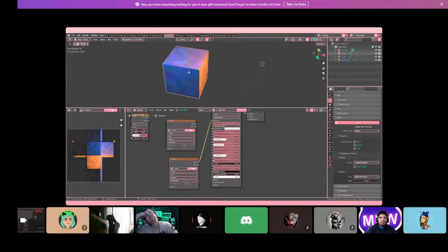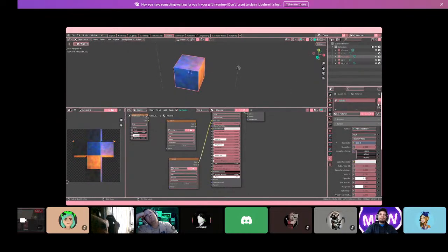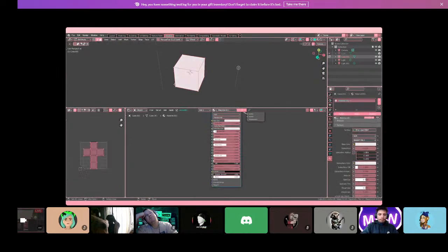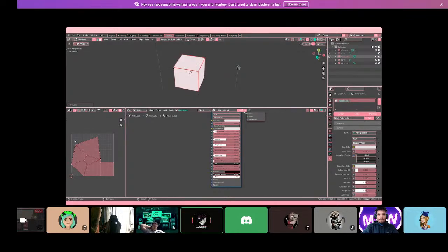So let's say I had a cube, another cube, right? If I just hide my first cube, and I have this second cube, and I'm just going to delete that. I'm going to add a new material, and I'm going to unwrap my cube a bit more. I'm going to make it something different. Marking seams is super important for this.